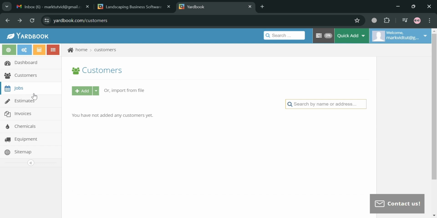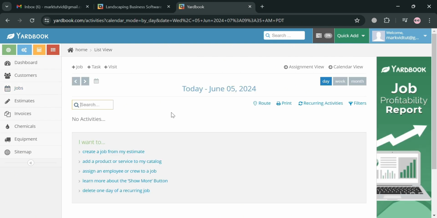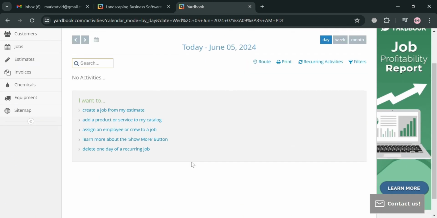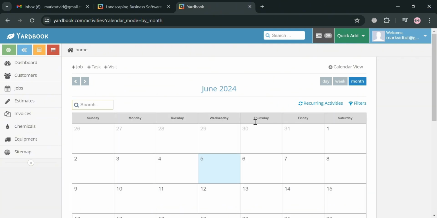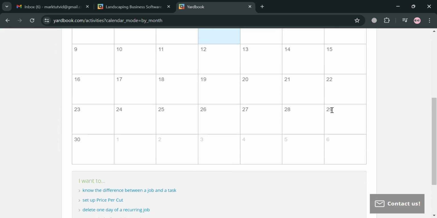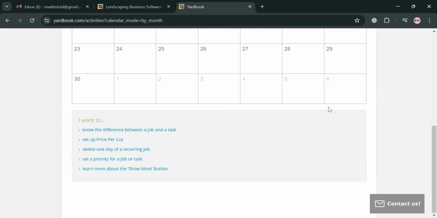Now moving on, we could also navigate to the jobs option by simply clicking on it. This option allows landscapers to organize and schedule their jobs efficiently, ensuring that all tasks are executed in an organized and timely manner. By creating and managing jobs effectively, landscapers can streamline their operations, improve productivity, and enhance customer satisfaction, making it easy to manage job descriptions, property addresses, schedules, and resources.